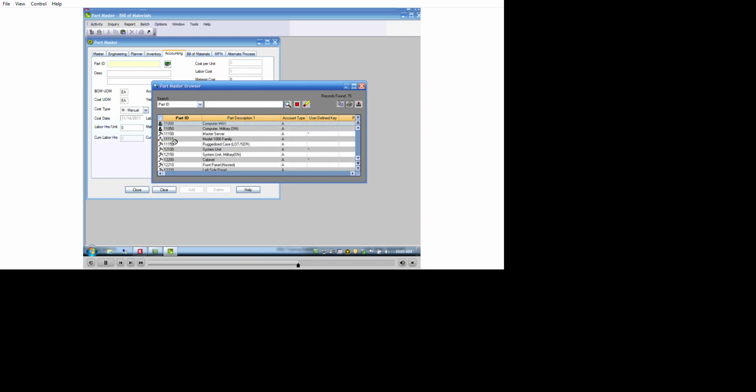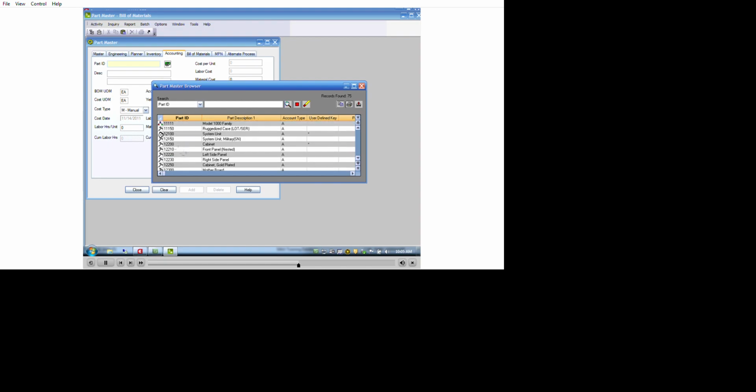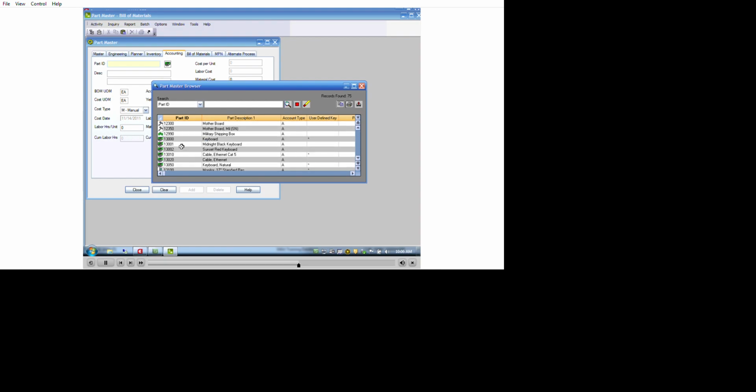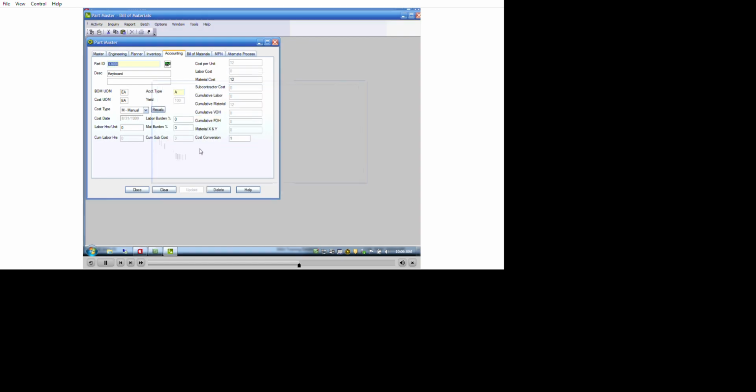And each one of these part types has an associated icon. You can see the master schedule part has the top hat. Normal manufactured has the little hammer. And purchase parts have the dollar and change symbol. So here's a purchase part, this keyboard. I could change the material cost here.